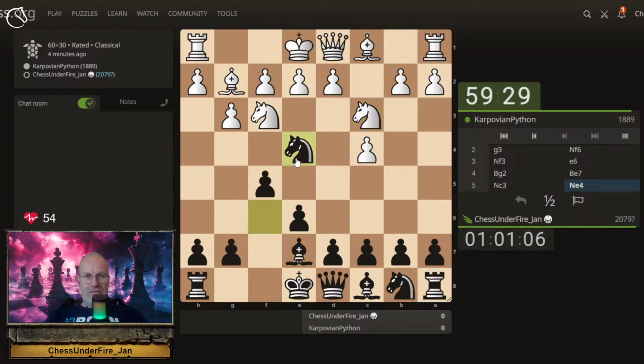And I have no clue if that is fine, but it opens up the f-file if he takes. And then I short castle and have, of course, attacking power on the king side. But it is against opening rules, I believe. I'm not fully developed. Move the piece twice, and yeah, we'll see.